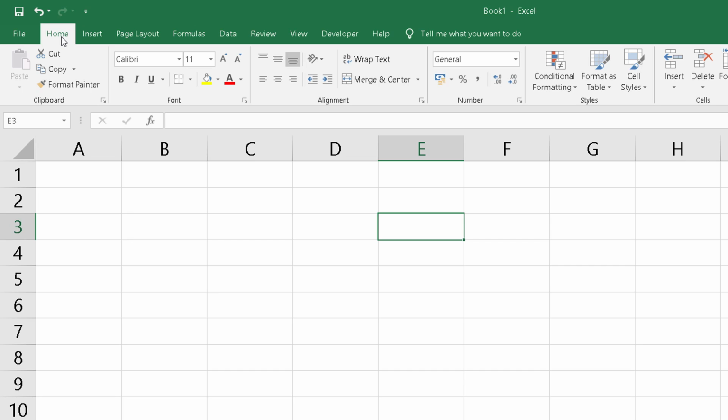Now each ribbon is divided into sections. You'll notice that on the home ribbon, along the bottom edge of the ribbon there's section names such as clipboard, font, alignment, number, styles and so on.